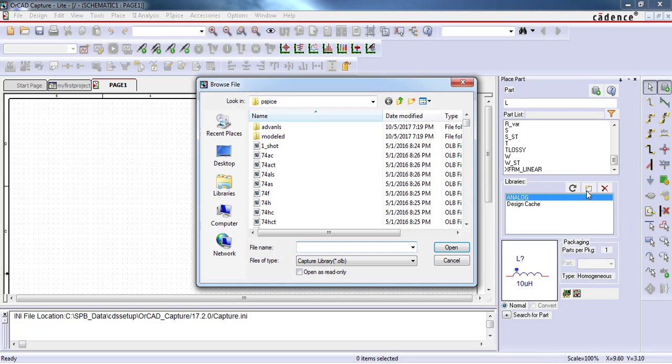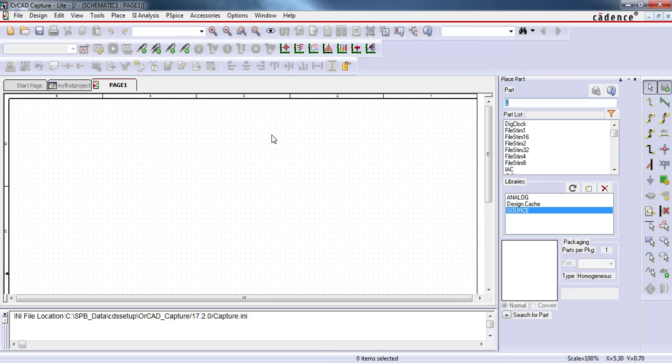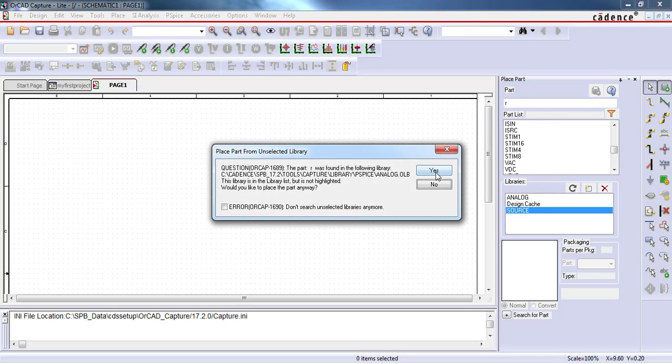Now again add a library with the name Source that contains voltage and current sources. Now we can use the sources: type VDC for DC voltage. Similarly VAC for AC voltage source, R for resistance, C for capacitor, L for inductor.